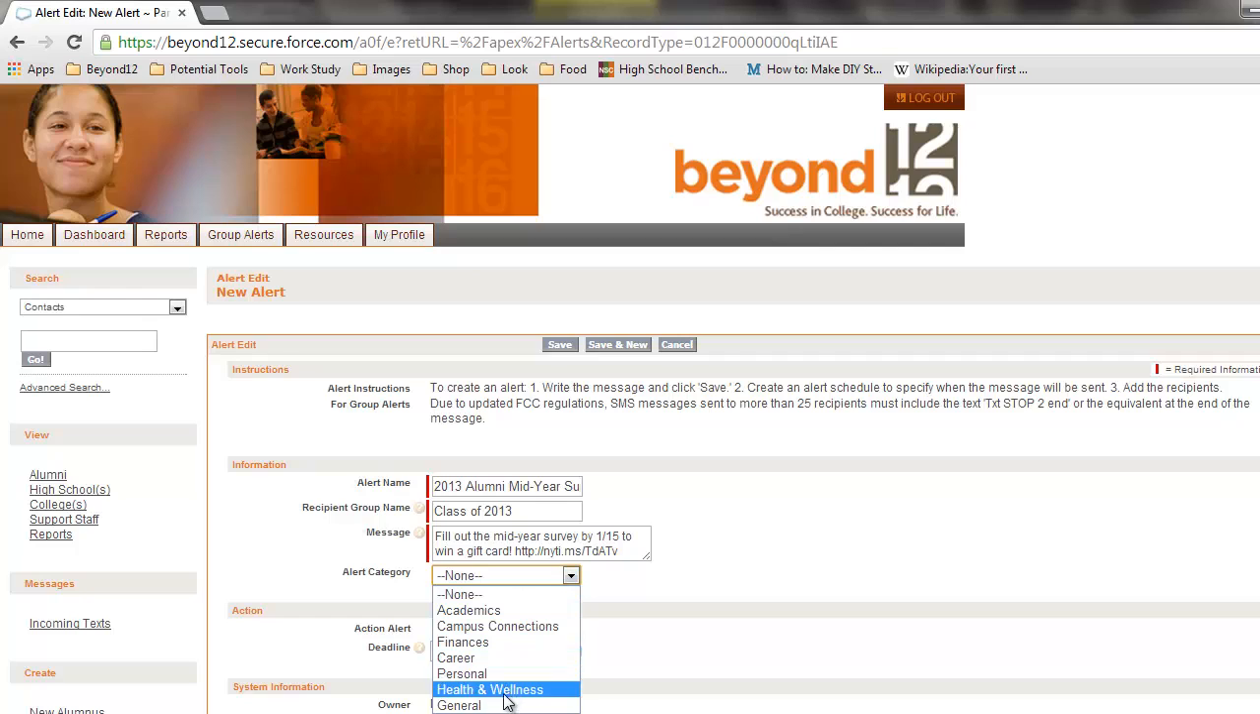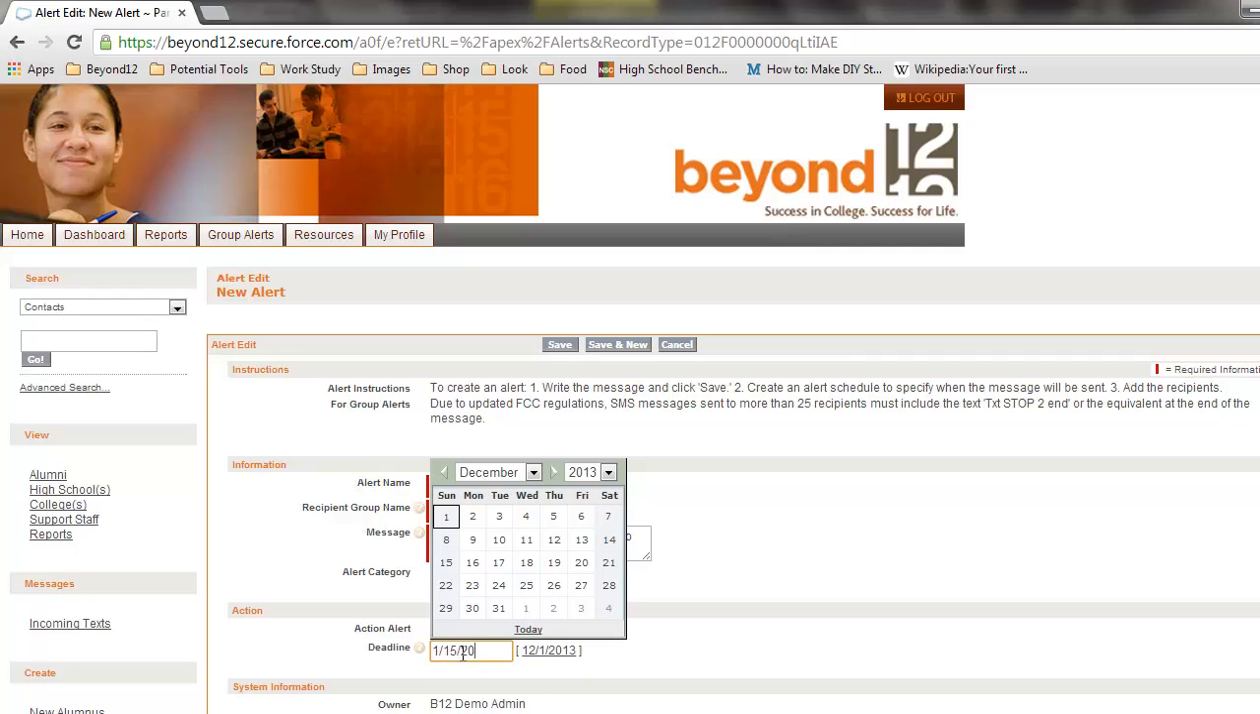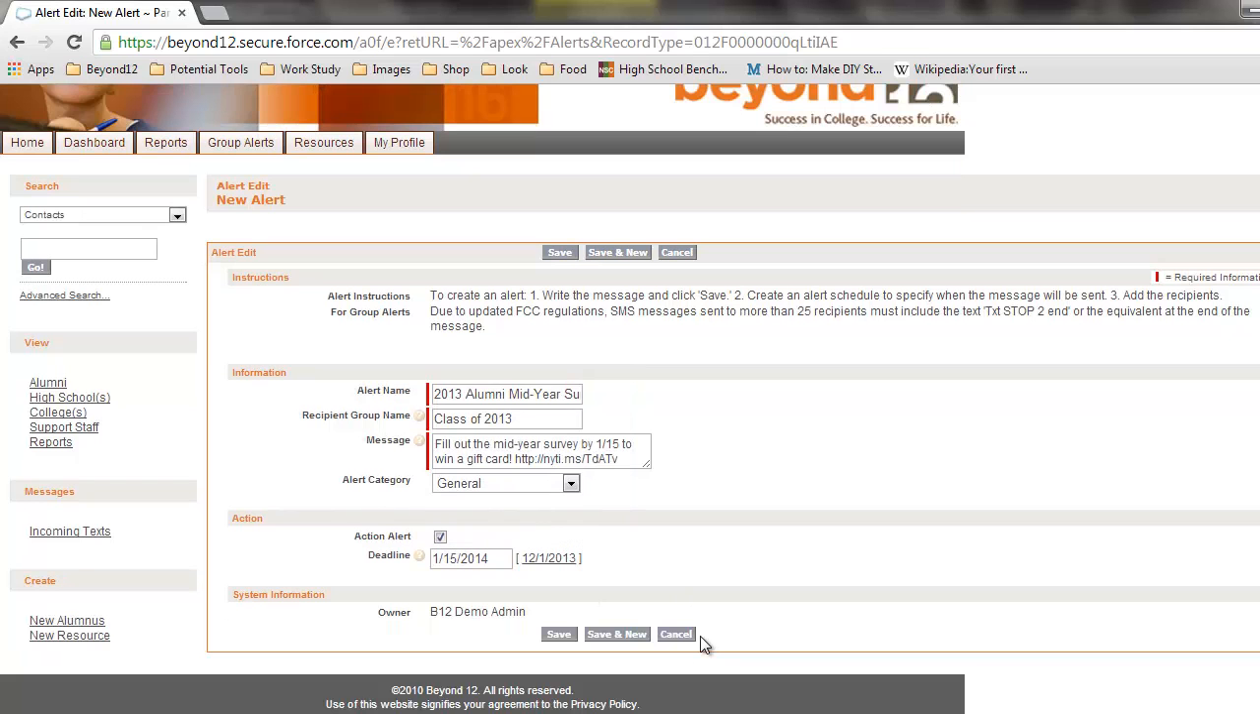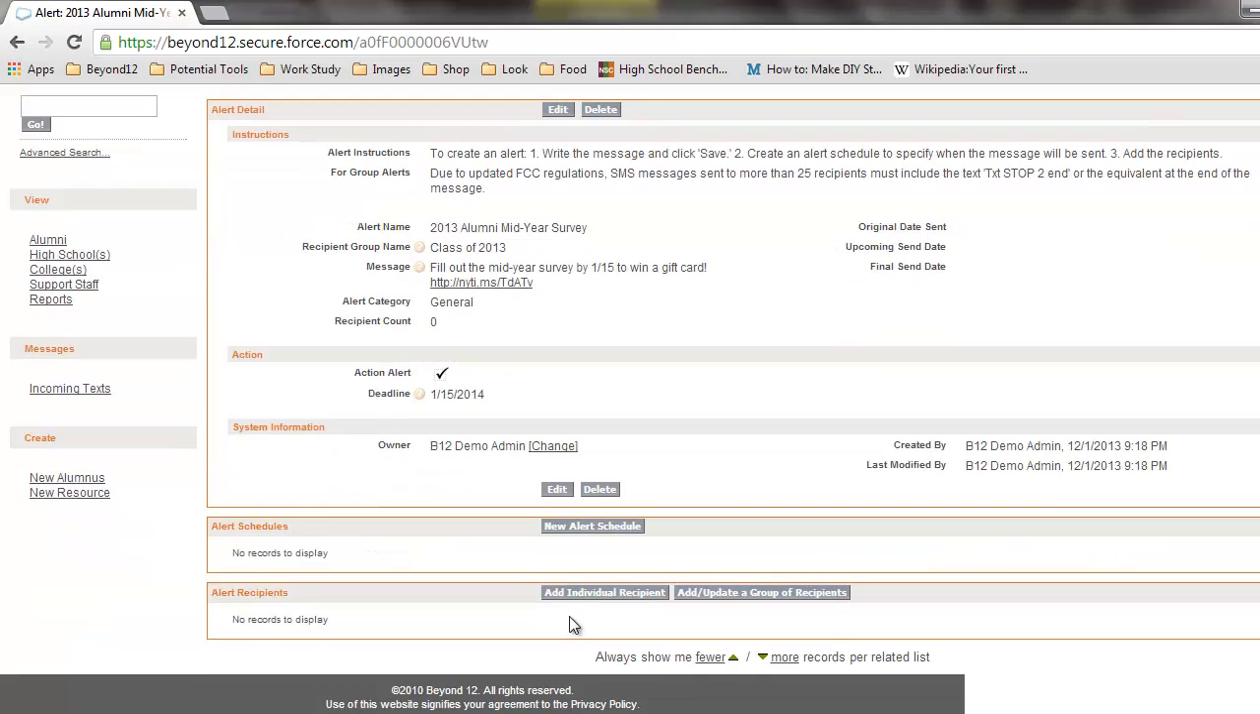Alert category is an optional field to help you note what kind of communication this is. We're going to categorize this as a general alert and then mark it as an action that the students need to take by January 15th. If you don't need to track whether the students have done this, just leave the checkbox and deadline blank. Click on the Save button and you'll come to this page where you can see your saved alert message, when it's going to go out, and who will receive it.